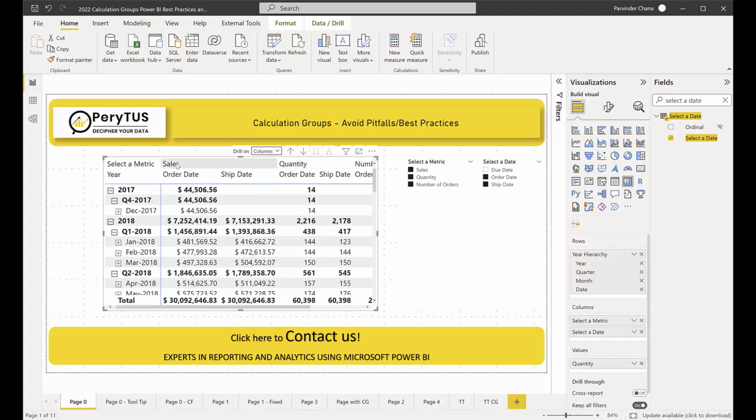Here you go. So now I have sales by order date, what is due in Q4, and what is the sales by ship date in that particular month. As you can see, the numbers are different. Similarly, quantity. So now with two calculation groups, I still have fundamentally three measures at the base: sum of sales, sum of quantity, and the number of orders measure. And then with the calculation groups, I can pick and choose what I want to see.